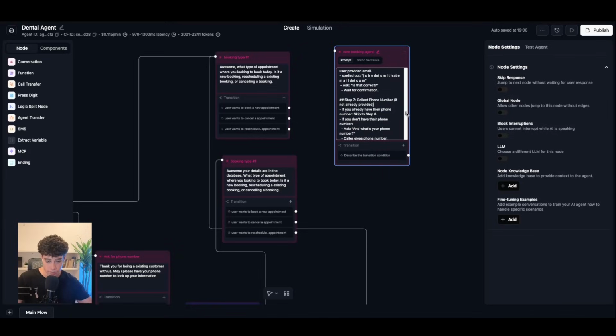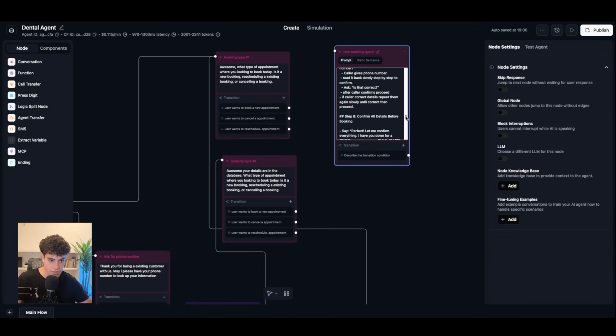So again, we're just collecting the phone number, repeating the exact same process. Then finally, we're doing an overall confirmation. And then after that, it confirms it with a final message. After it's confirmed, it'll then book the appointment.